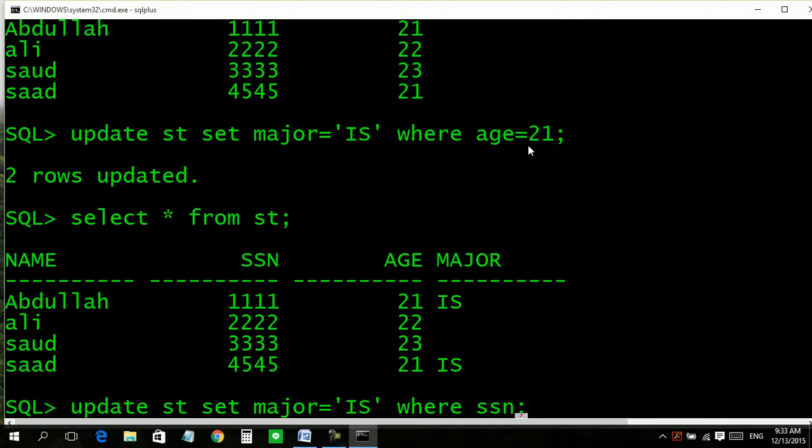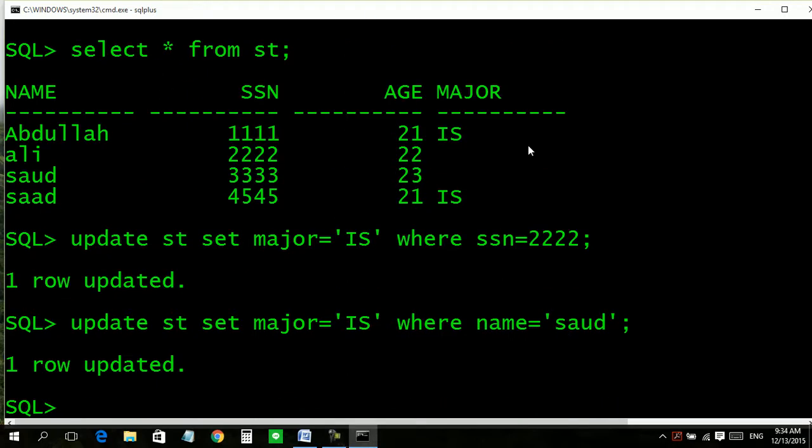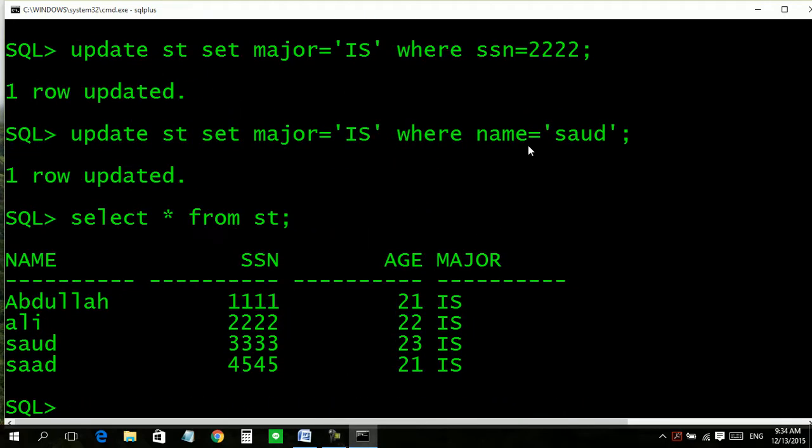You can change it with this command also. SSN is equal to 2222. One row updated. Try another method, where name is equal to Saud. Saud is remaining. Okay. Now I want to see what changes have taken place.